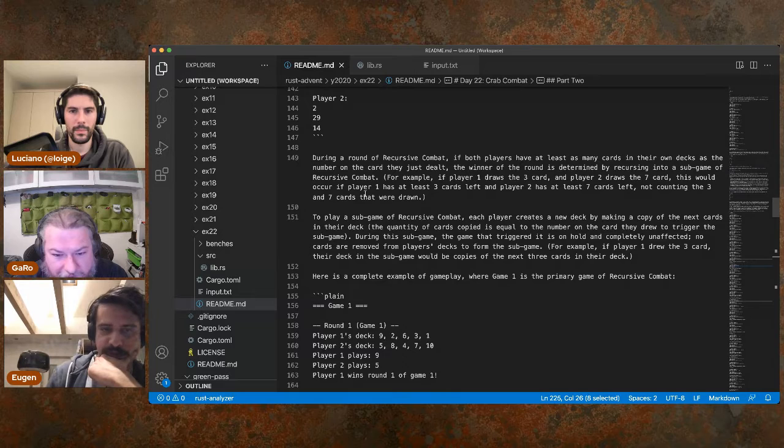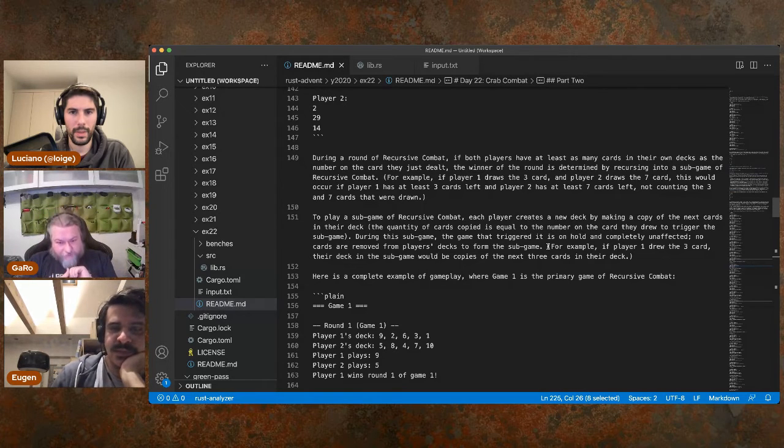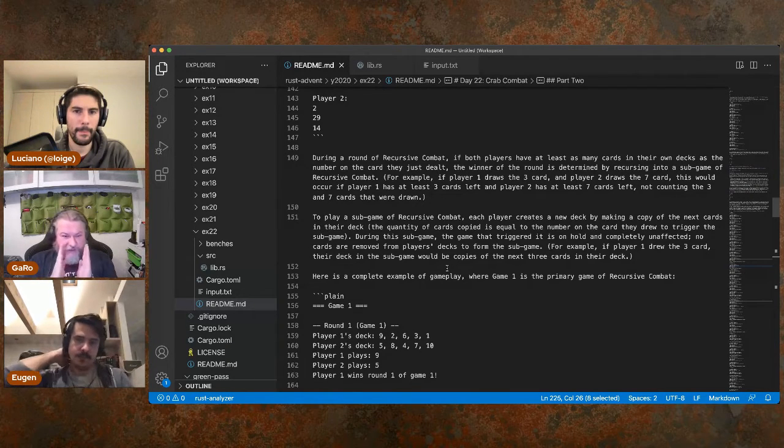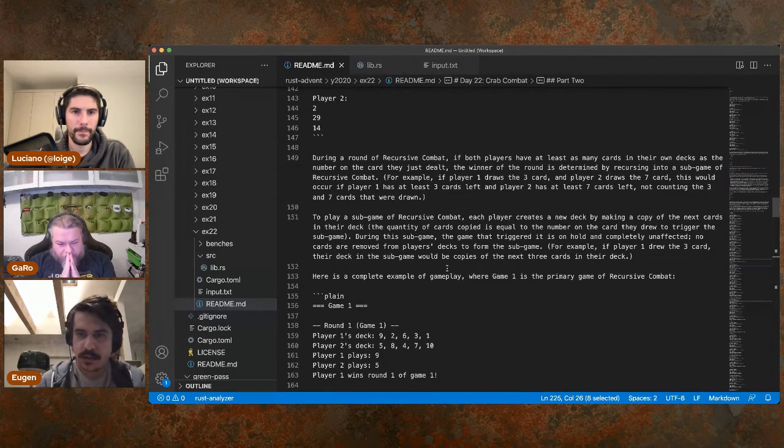To play a sub-game of recursive combat, each player creates a new deck, creating a copy of the next cards in their deck. The quantity of cards copied is equal to the number of cards drawn. So, okay, we are doing that. The number of cards they drew to trigger it, okay. So no cards are removed. We fixed this, but we are still in a loop. Why?